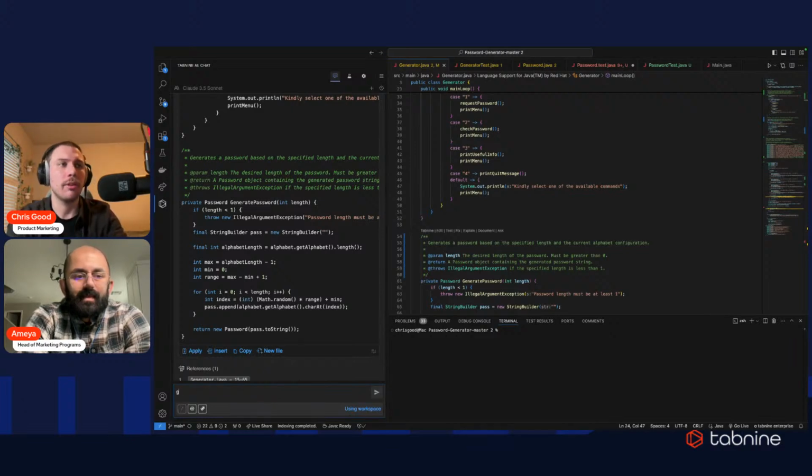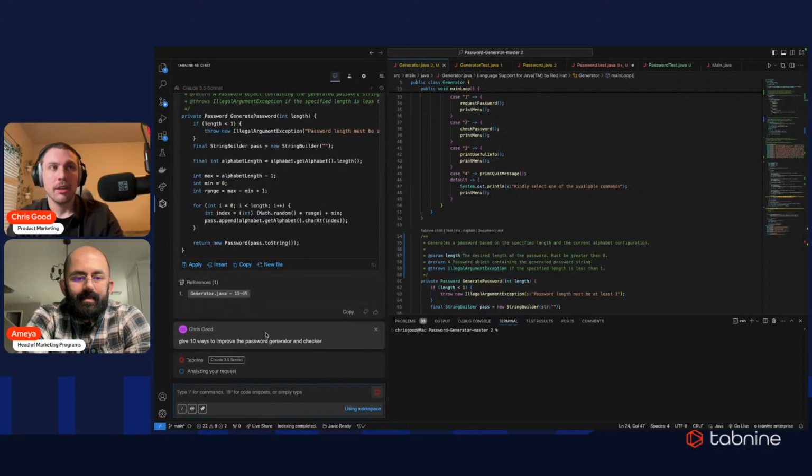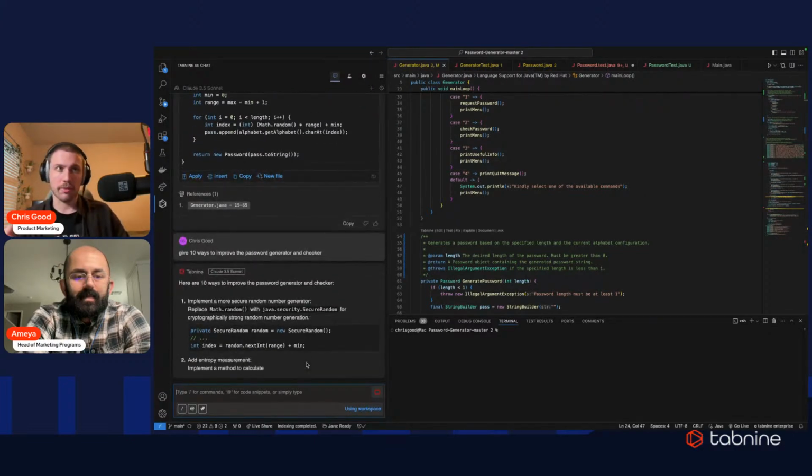And you can simply do it by asking Tabnine, give me 10 ways to improve the password generator and checker. You can also get more specific, right? You can refine this if you want. Oh, I just want to focus on security, or I just want to focus on architecture.